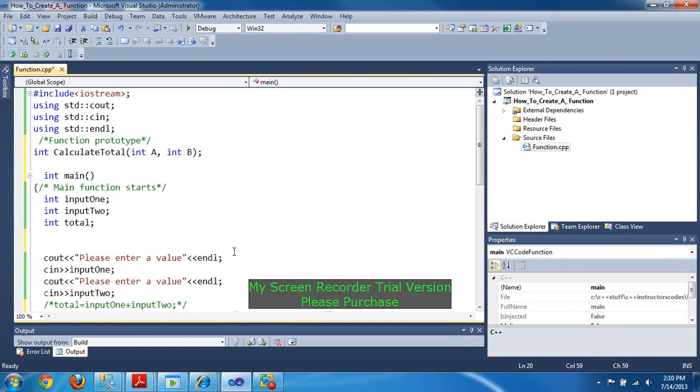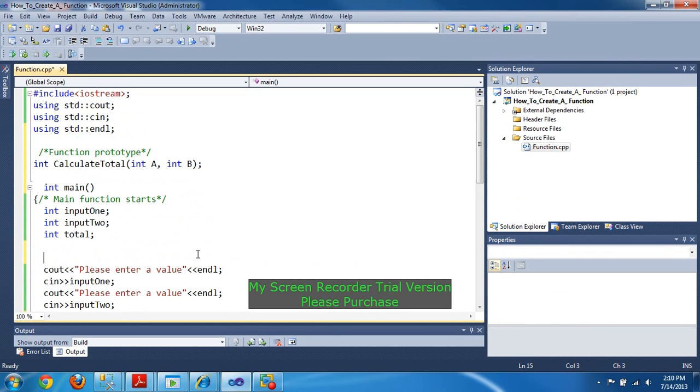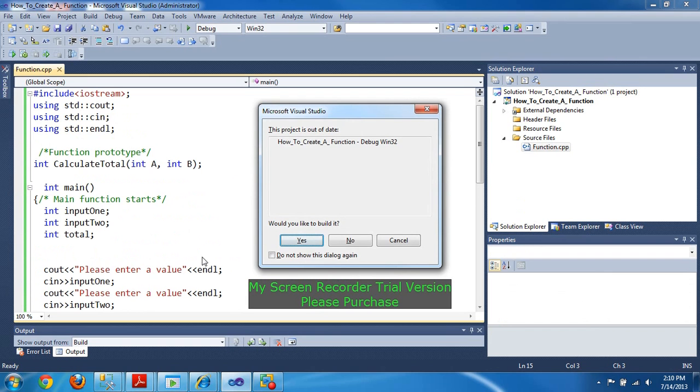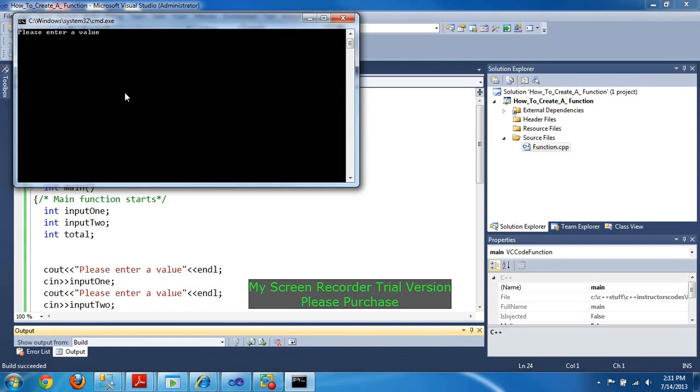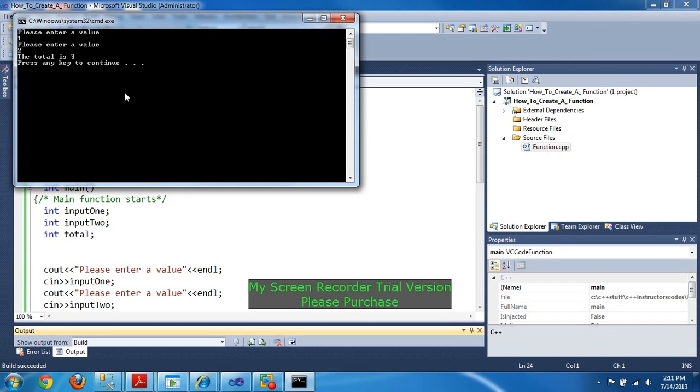Okay, so let's run this and see what happens. All right, 1, 2, we should, so yeah. In this case, as you can see, it accepted two inputs from the user and then called the function and calculated the total and returned the value, which is 3.